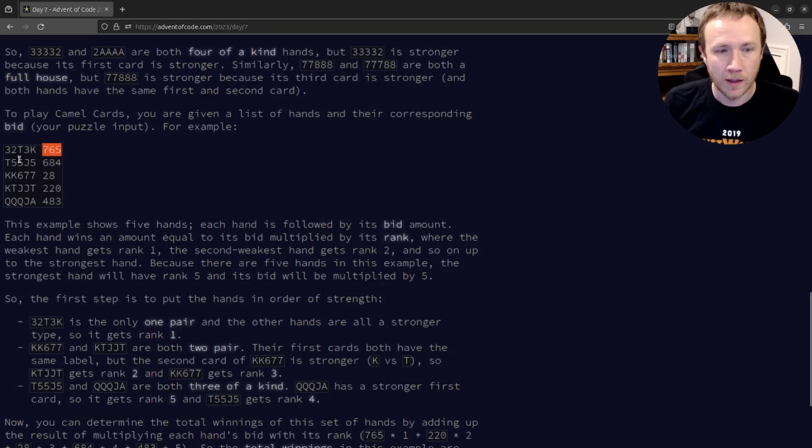For example, both these lines right here have two pairs: kings, sevens, jacks, and tens. So the way you do it is you compare K versus K, tie. K versus 10: this K is more than 10, so this one wins. The order matters is the point.